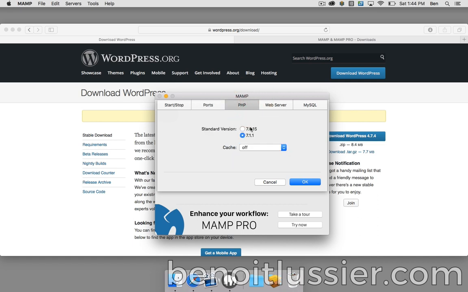Now for PHP, I'm going to put it back to PHP 7.0. The main reason for that is because we're going to be using phpMyAdmin, which at the moment of this recording only works with PHP version up to 7.0. So I'll put it at that. If you're watching this video later on, if there are new versions that work with phpMyAdmin, then by all means just use whatever latest version is available to you.